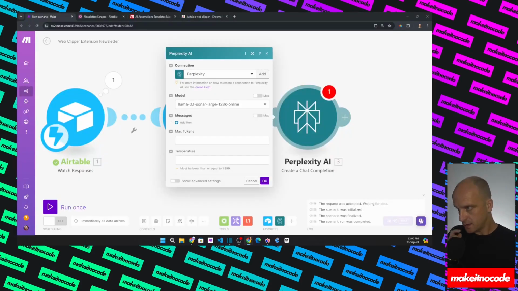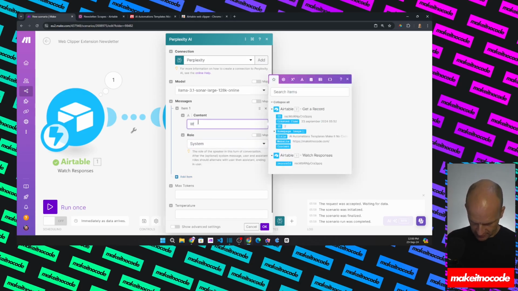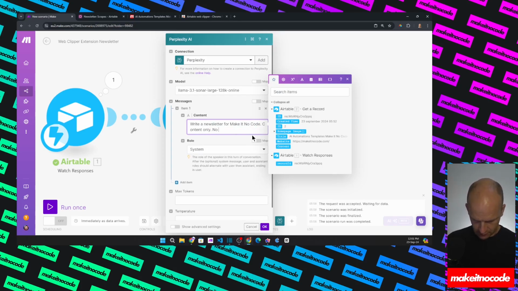Ask it to be a system, so we'll make a system prompt, and we're going to ask it to write a newsletter. So with a system prompt, you define how the AI model will work. So write a newsletter for Make It No Code on content only, no introductions.